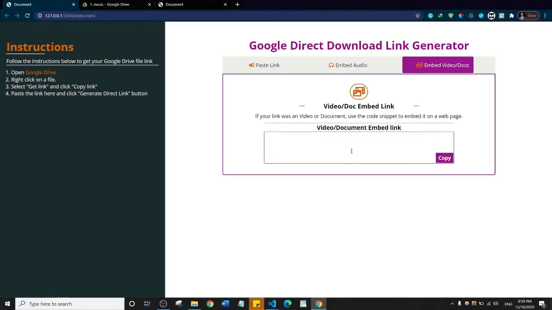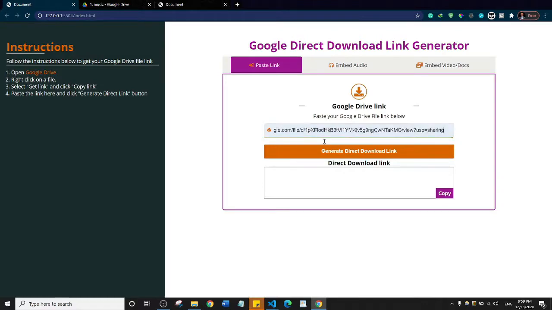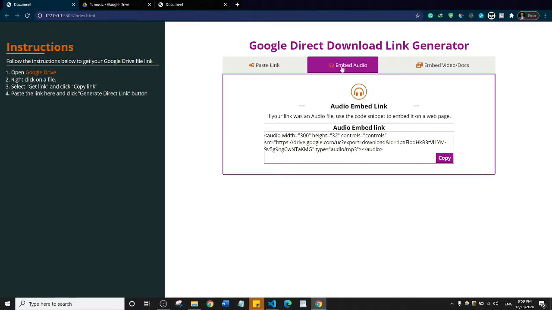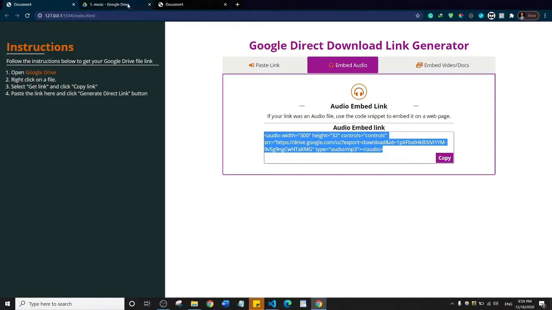Same for the document. So I'm going to paste that one more time and click on that, and as you can see, we have this. So the first thing I'm going to do is copy the audio embed link. So I'll just click on that, and as you can see, we have this notification, link has been copied to clipboard. All right, so I'll click on OK, and I will bring up my code editor.